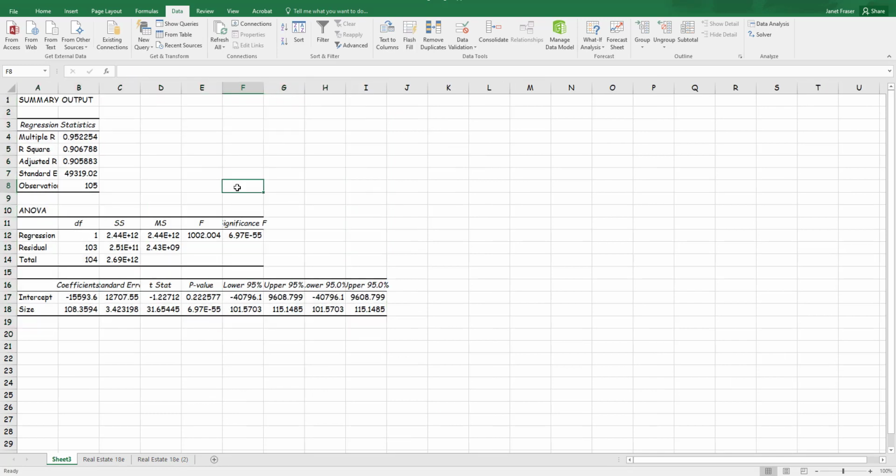So here's the summary output of the model, where we find that our intercept is minus 15,593.60, and then the effective size, so with each additional square foot, the price of a house would increase by 108.3536 cents.